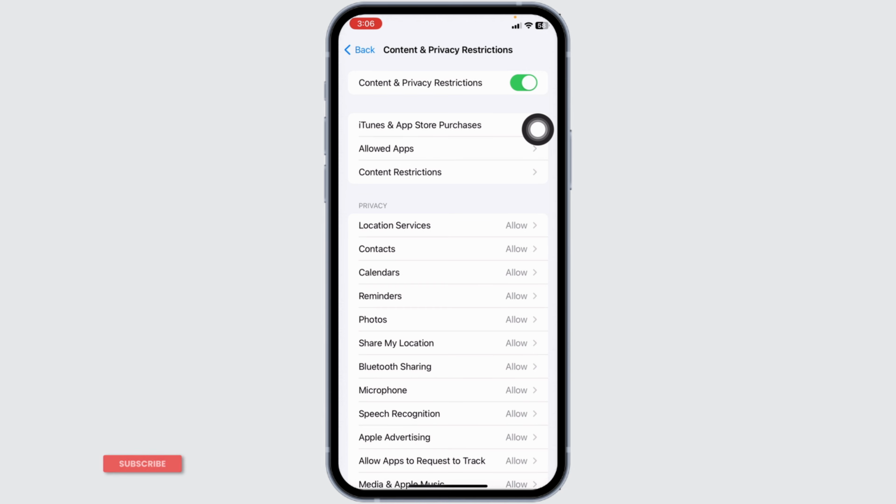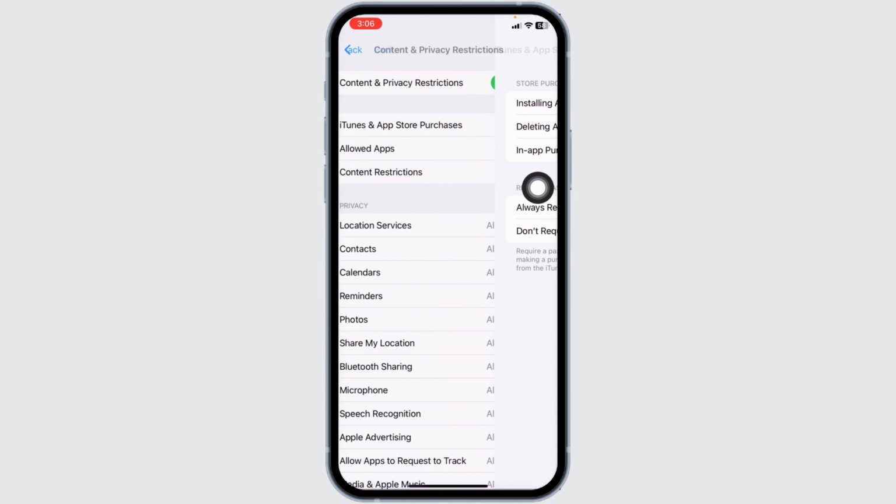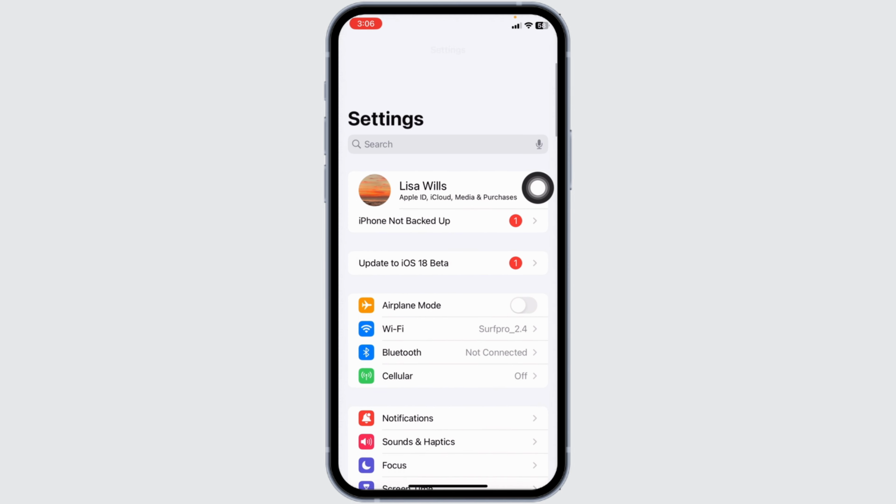Now click on the option of iTunes and App Store purchases. Now check in for the option of Don't Require. Likewise, for all these options, installing apps, deleting apps, and in-app purchases, set it to allow. After you customize these settings, head back, go to the main page of settings.